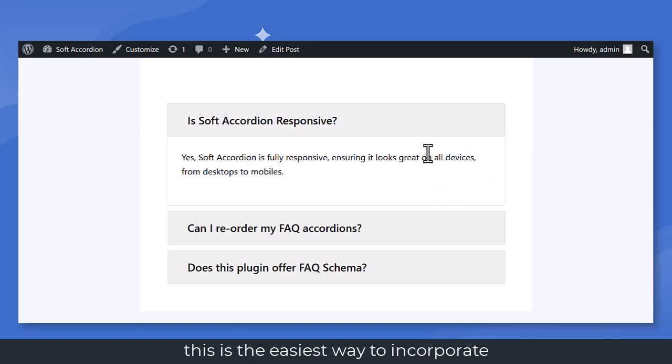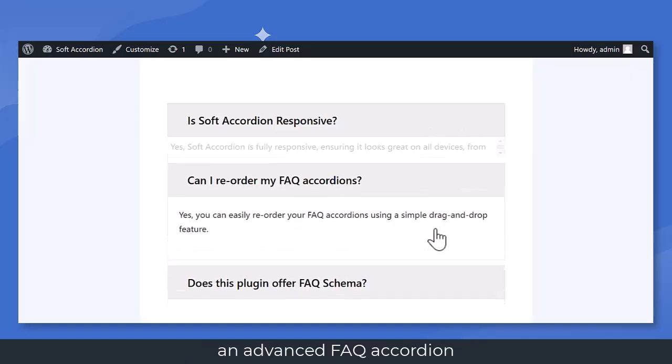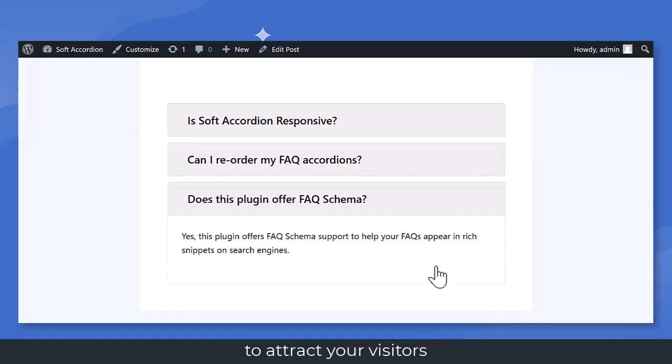This is the easiest way to incorporate an advanced FAQ accordion to attract your visitors.